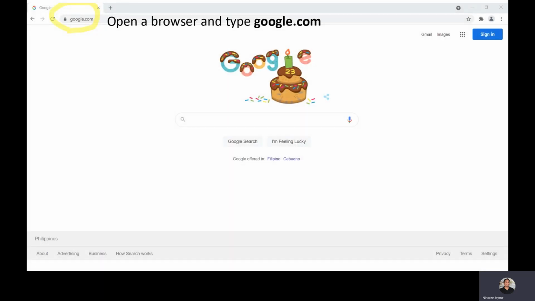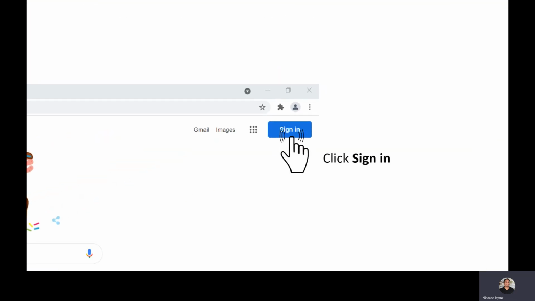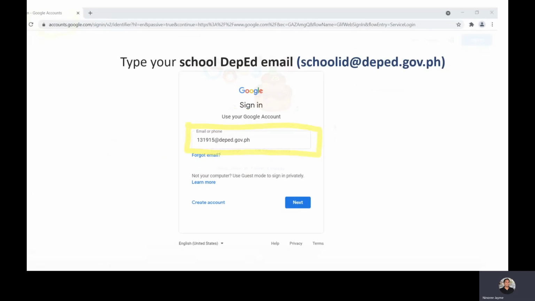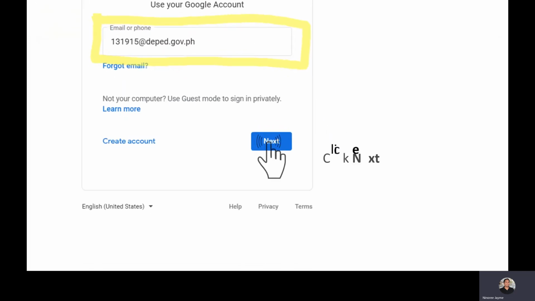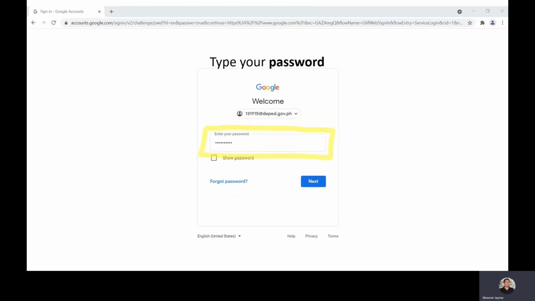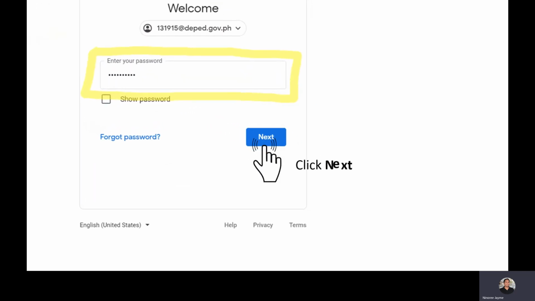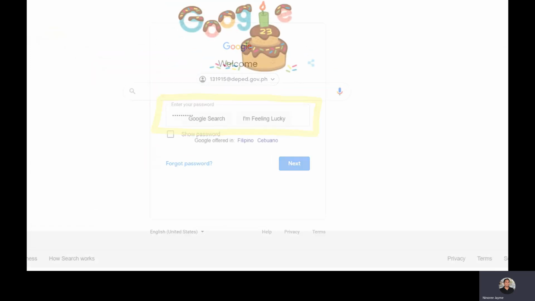Okay, to start, let us open a browser and type google.com. Then we need to click sign in. We will use our school DepEd email account, that is the school ID at deped.gov.ph. So we'll just click next and enter our password. Once we enter our password, just click next.